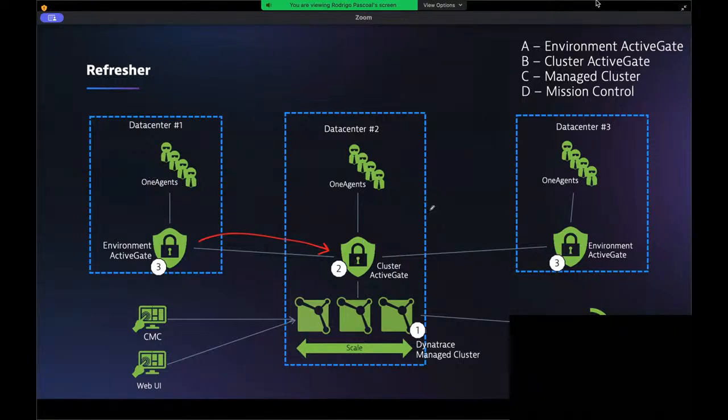And then I had 1 agents calling their active gates, and number 4, okay, I see some wrong answers there. So, this is 1C, 2B, 3A, and 4D. So 4 is mission control. So it's like the cluster active gate just sending data somewhere in the cloud where the mission control is living. Okay, so that was a very easy one.